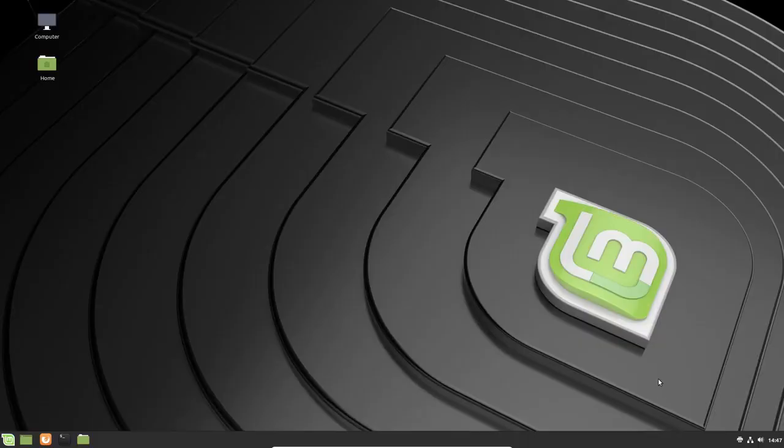Okay, so we've rebooted the system, and I'm looking at the desktop now. We're in Linux Mint 19.2 Cinnamon. Looking pretty good. I like the desktop, really crisp, sharp wallpaper that they have here. I'm really liking this. It's been a while, like I said, since I've looked at Linux Mint. So let's take a look and see what we have here.